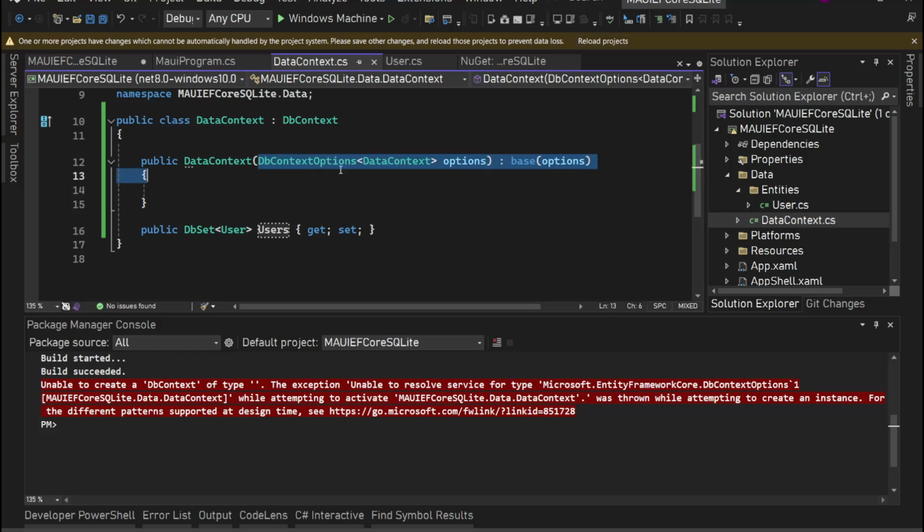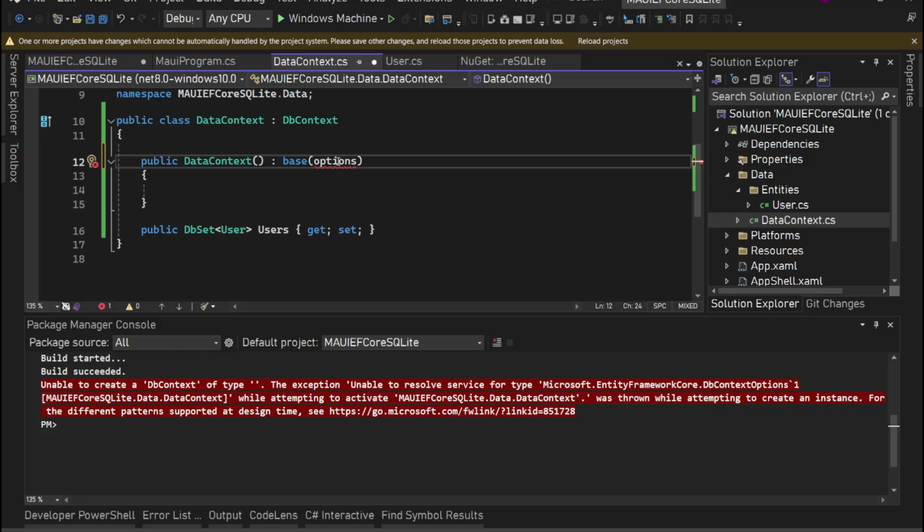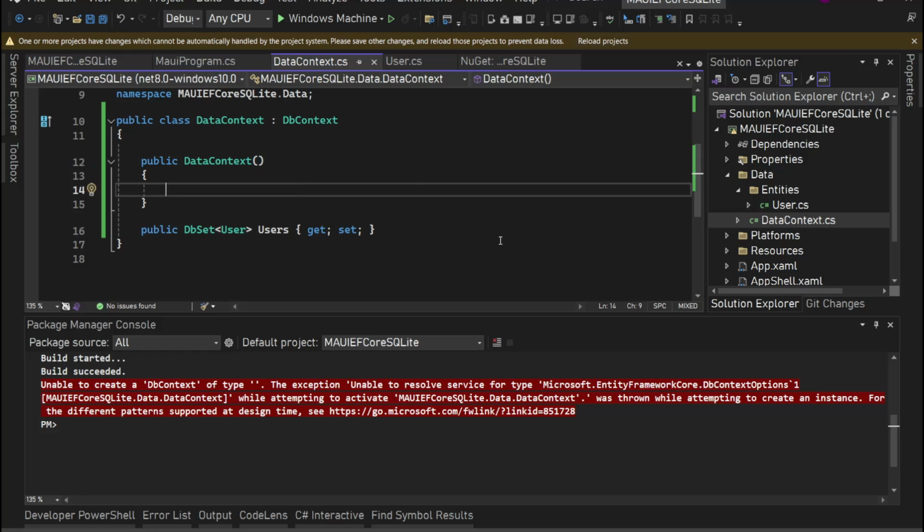So for this, what we are going to do, we'll simply remove this and we'll use the default constructor. Now it helps, mostly in web applications, where the DB context options are getting cached and those can be reused for multiple runs. But for this thing with SQLite, we are good. This is going to run on a single device at a time, single instance. So we are good. So I simply removed that.